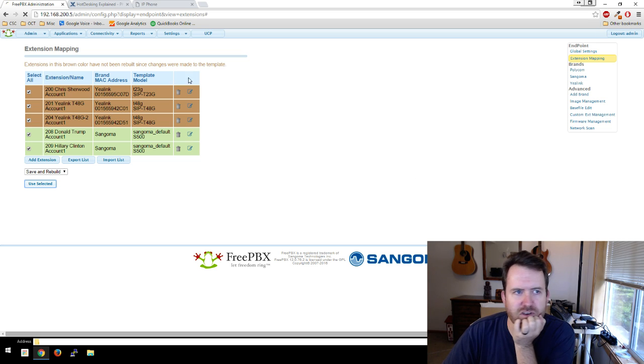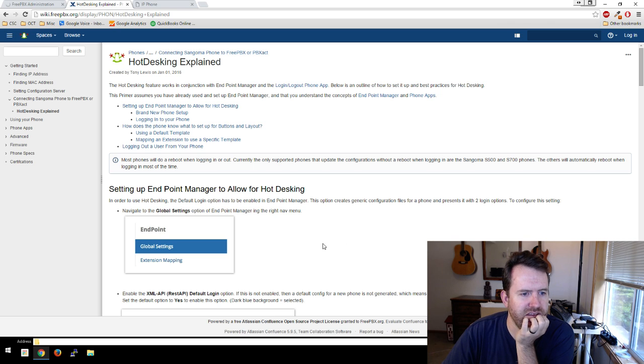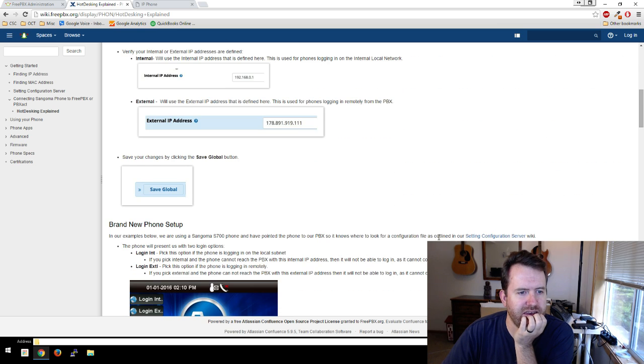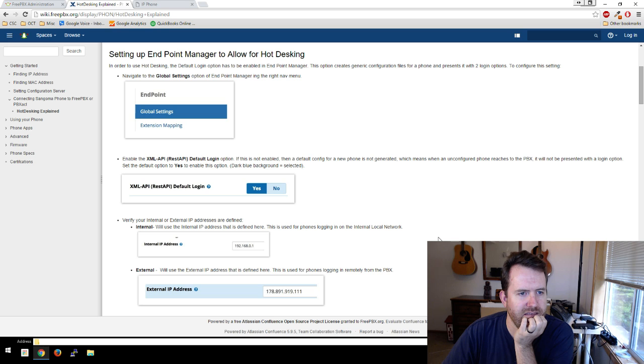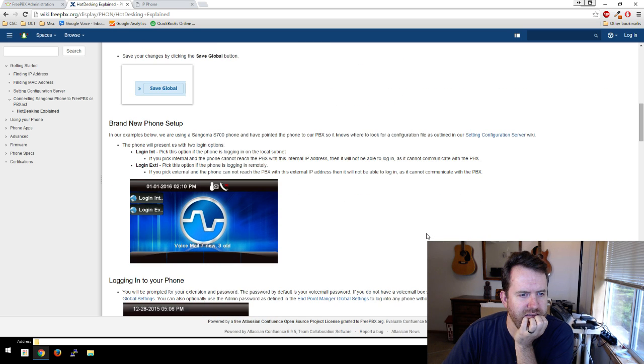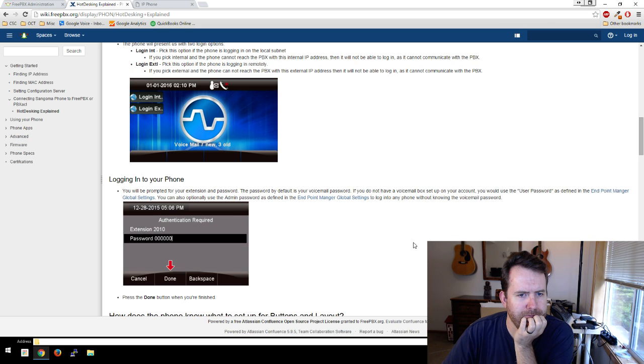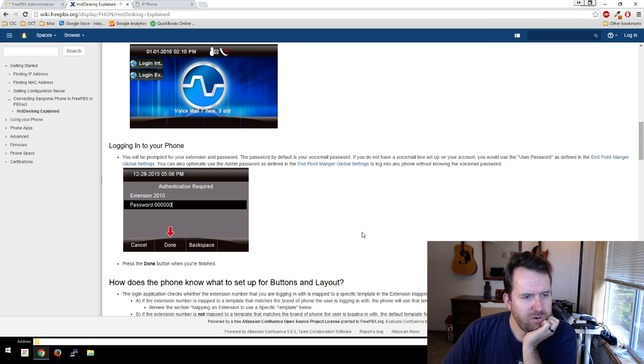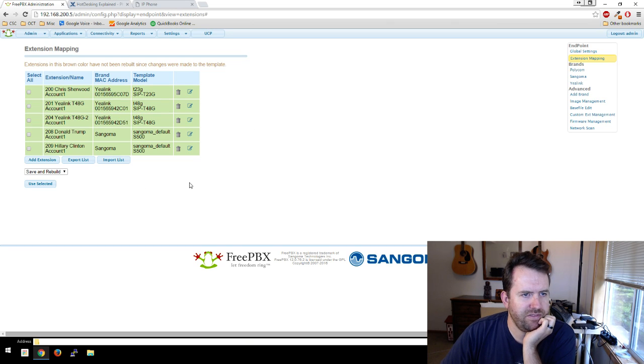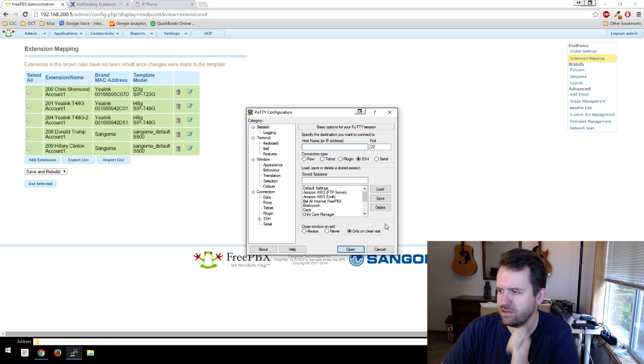and maybe I'll have to go back to the hot desking explained video, setting up endpoint manager to allow hot desking. I already did all that. You will be prompted to enter your extension and password, which I didn't get. All right, so I've rebuilt these extensions. Let's go take a look at the actual extensions in the console here.